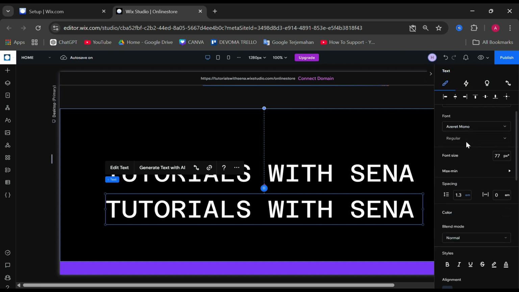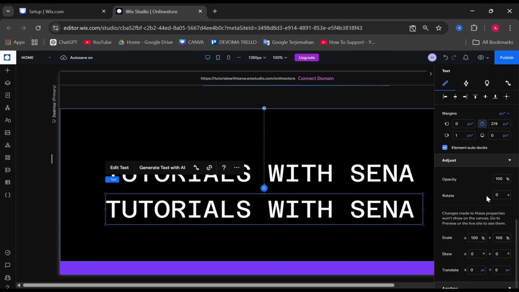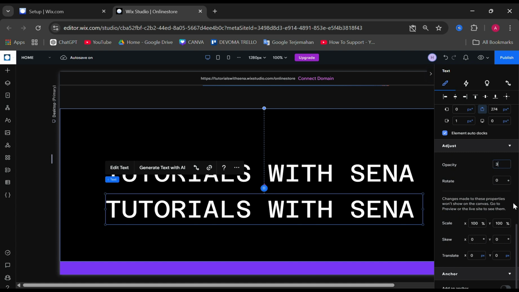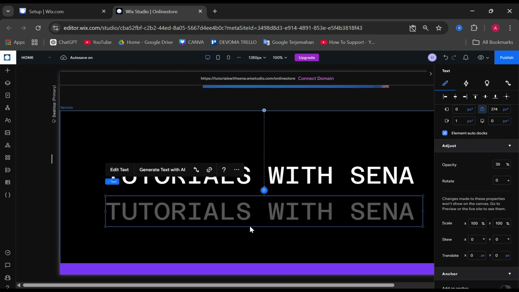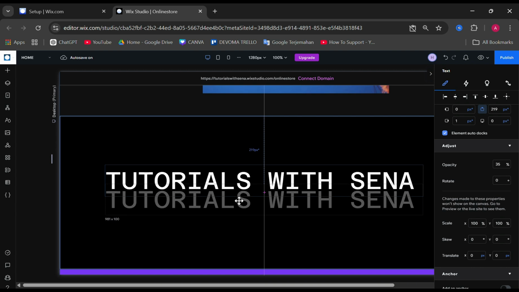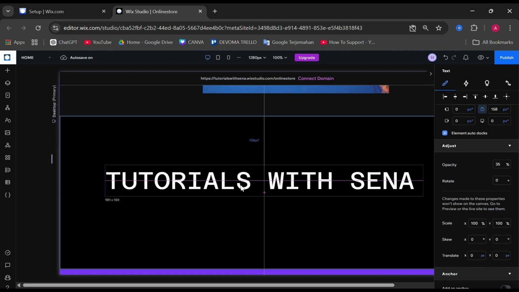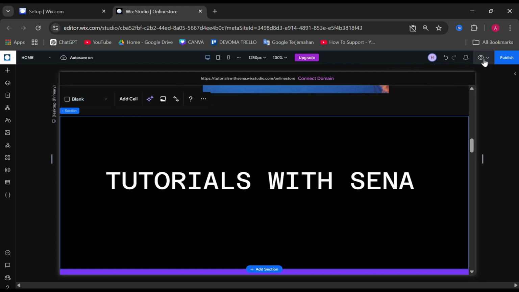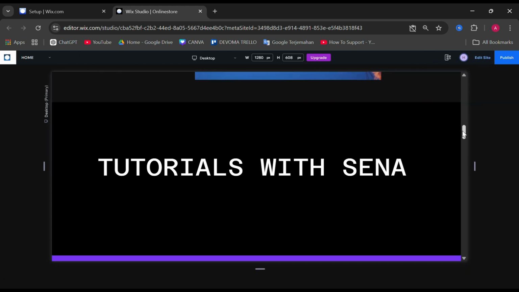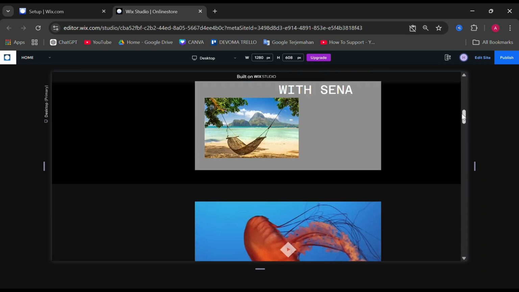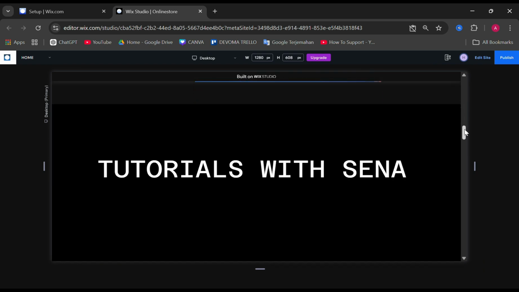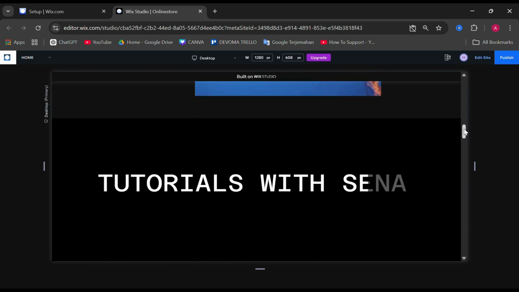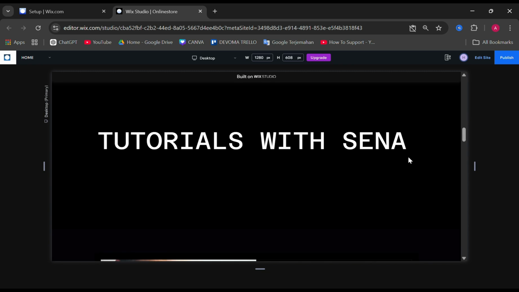Go back to here, and then we have to find opacity. This one we can change it to 35 maybe, like this. Then we're gonna put it like this, and then so if we preview it, it will be like this. It's cooler, right? You can play around and then you can explore more.